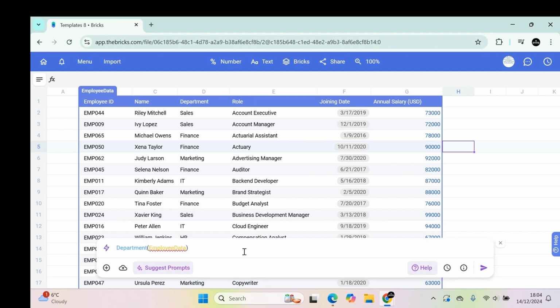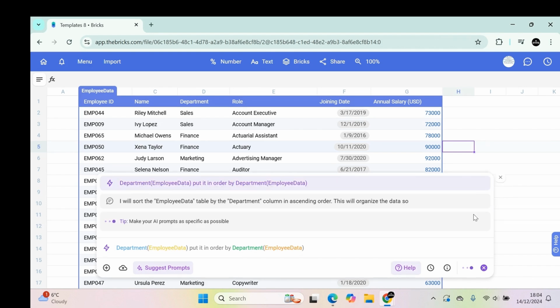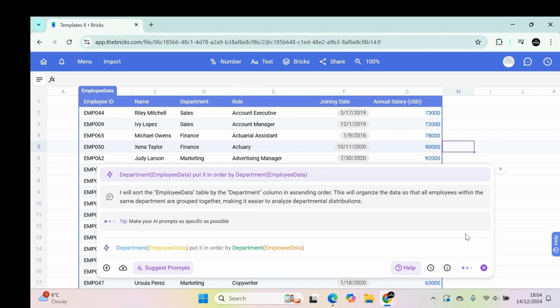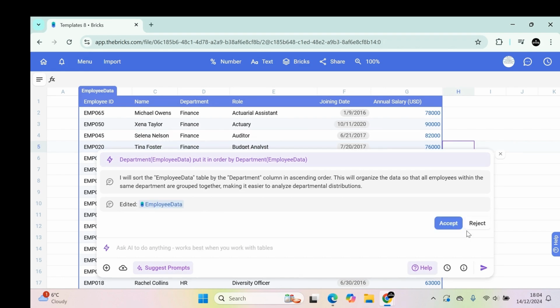Previously, what you had to do is type department, open bracket, employee data set, close bracket, and then start typing all these formulas in. Now you don't even have to do that. You click department, the AI picks it up, and then what you do is very simple. Put it in order by department. So what I'm doing, it's basically going to do its work.